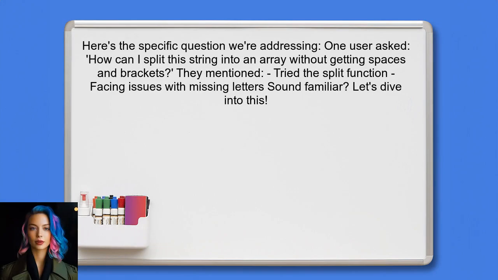Here's the specific question we're addressing. One user asked, "How can I split this string into an array without getting spaces and brackets?" They mentioned trying the split function but still facing issues with missing letters. Sound familiar? Let's dive into this and find a solution.